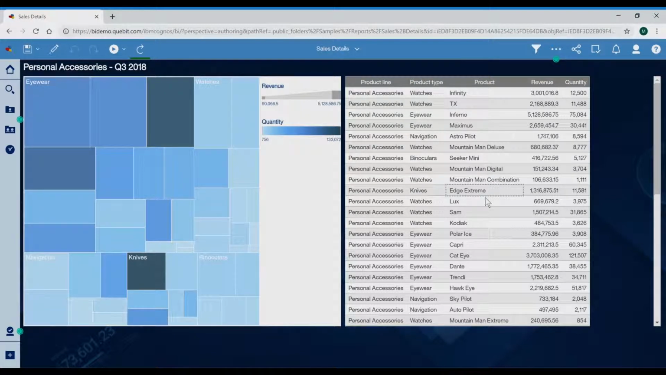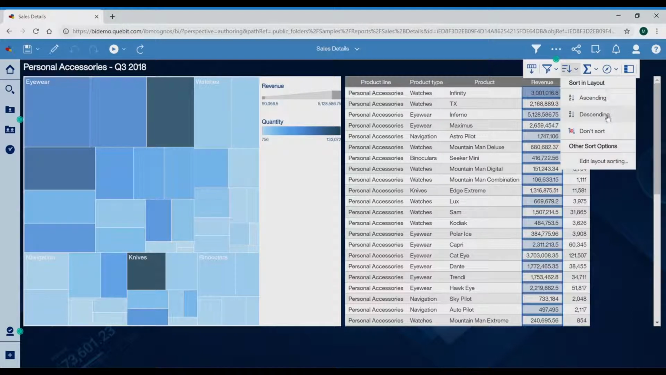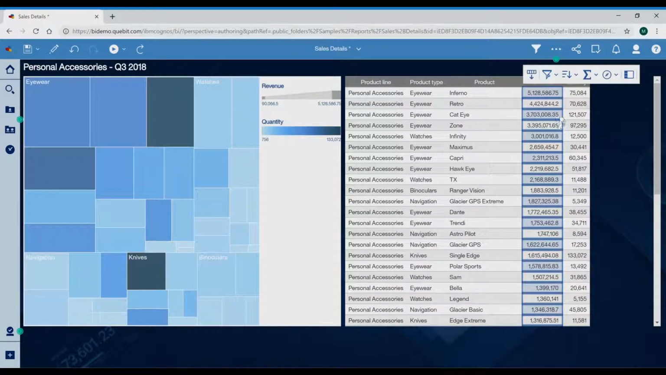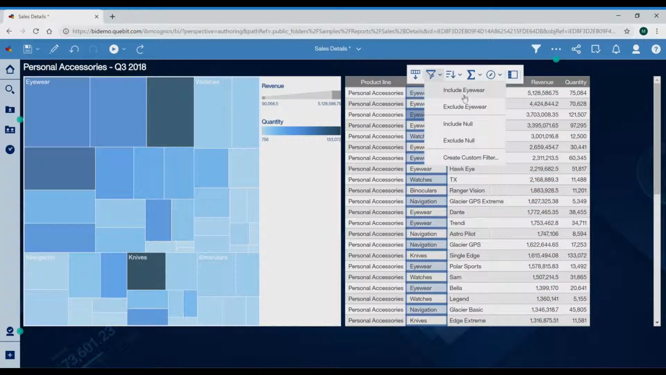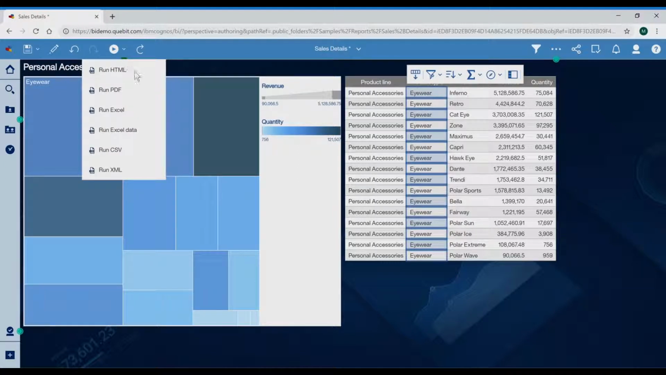The reporting tool allows for a more robust and detailed display of information. It's also interactive. I'm going to go ahead and sort my revenue descending, and then change my product type to eyewear. By hovering over my tree map, I can see details about each product type. Each quadrant is sized by revenue and colored by quantity. Reports can be run in a variety of formats, including HTML, PDF, CSV, Excel, and XML.